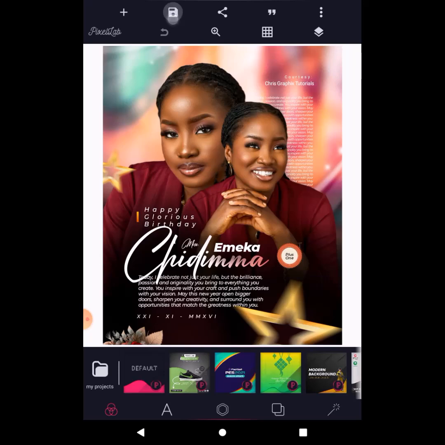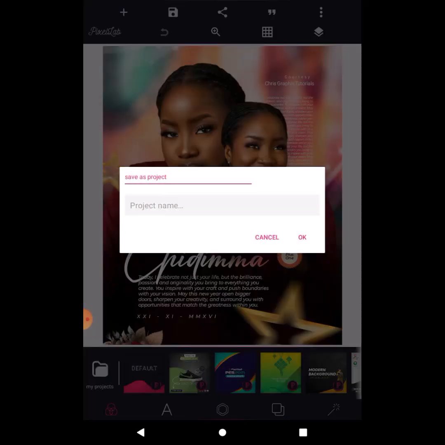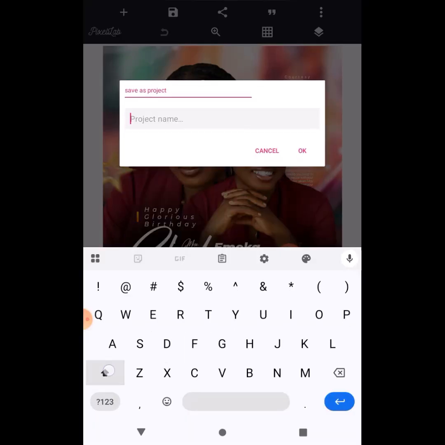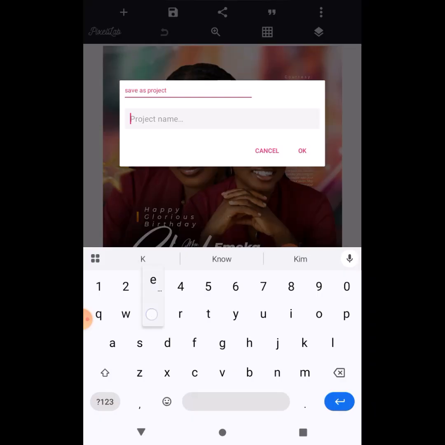First of all, I've opened this particular design I made some time ago. I'm going to save it again as a project just to guide you. Maybe you finish the design, you want to save it as a project first. So name it well so that you can locate it when you save it as a PSD file, a PLP file rather.